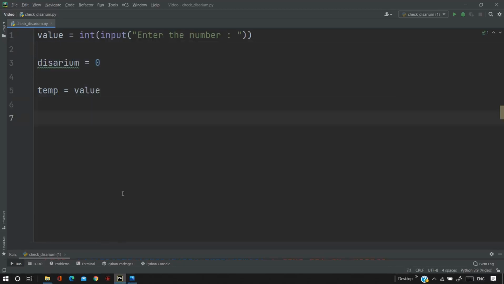Now our second step is to find the position. What is the position of a particular digit in a number? For that we have to make a function. I am creating a function find_position, and here I am giving it a parameter data.